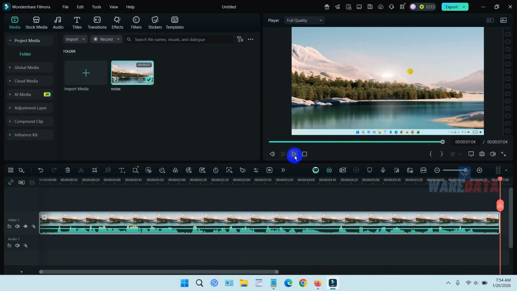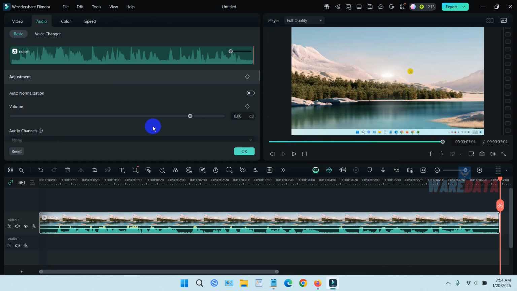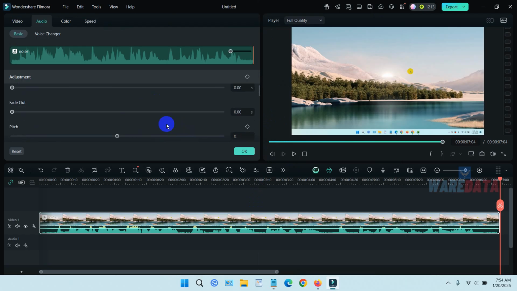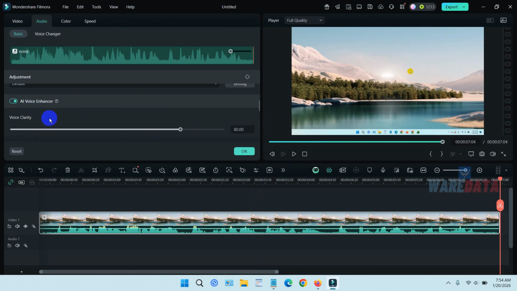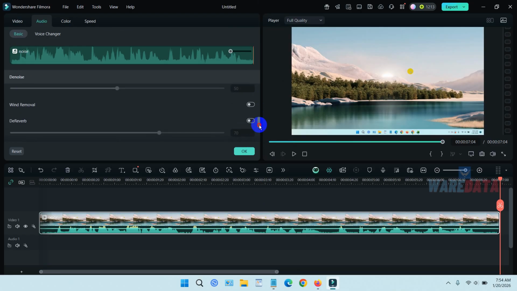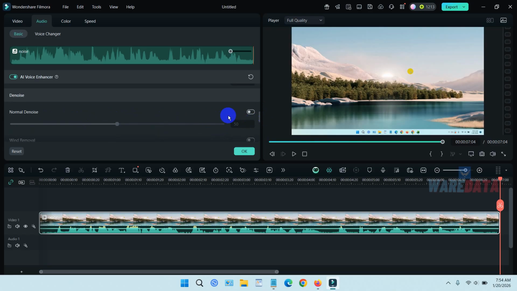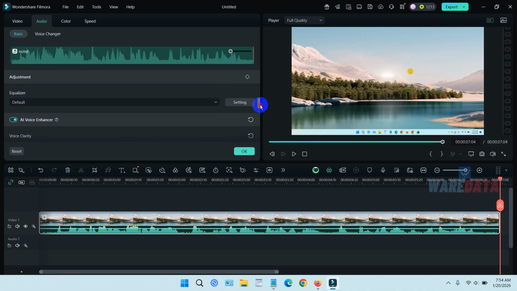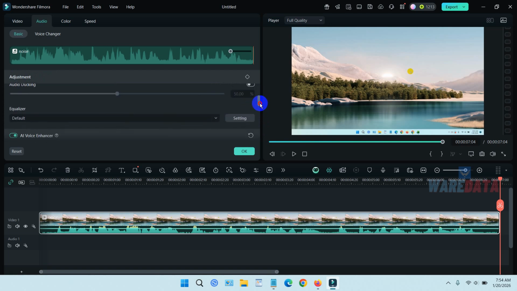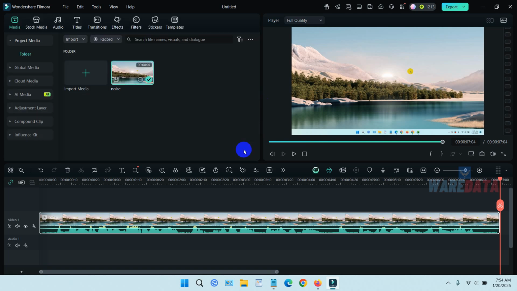Okay, I think it's better, but in here actually you can adjust to make the video the best for you. After you right click and select audio, you can just select voice clarity here. For example, you can adjust the value until 90, and you can also use wind removal and also activate normal the noise here. But in here, in this case, I just add the value of voice clarity and click OK.